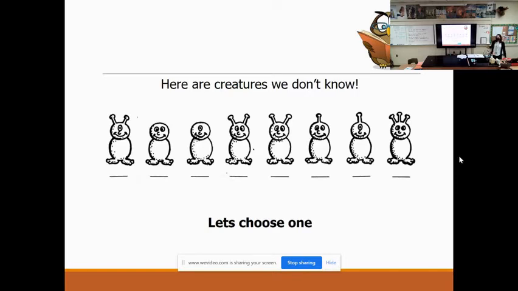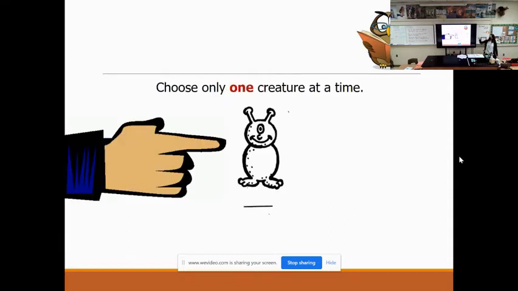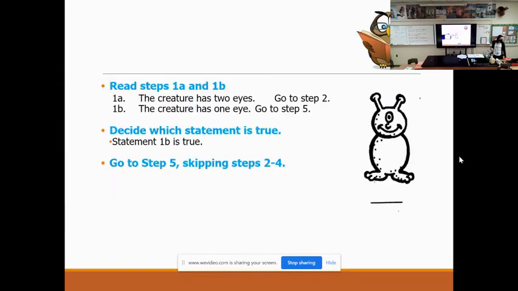So in your notes, we are going to walk through the setup of what a dichotomous key would look like. So there's not really much you have to type in this one. We're going to choose only one creature at a time. So you do need to type this in. So when we use a dichotomous key, there'll be pictures or something visual that we have to try and identify. So this is our creature we need to identify.